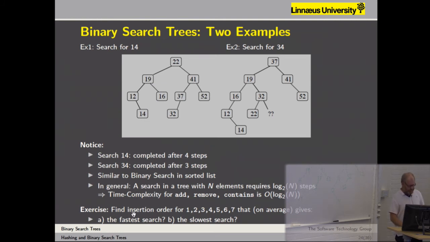Okay, this is a bit more tricky. Find an insertion order for 1, 2, 3, 4, 5, 6, 7 that on average gives the fastest search. What should a tree look like to give a fast search? It should have a minimum depth. It should be balanced in some way. And the slowest search is if they are only in one long branch, then we have a linked list and we haven't gained anything. So in what order should I insert these elements to get a tree with a minimum depth?